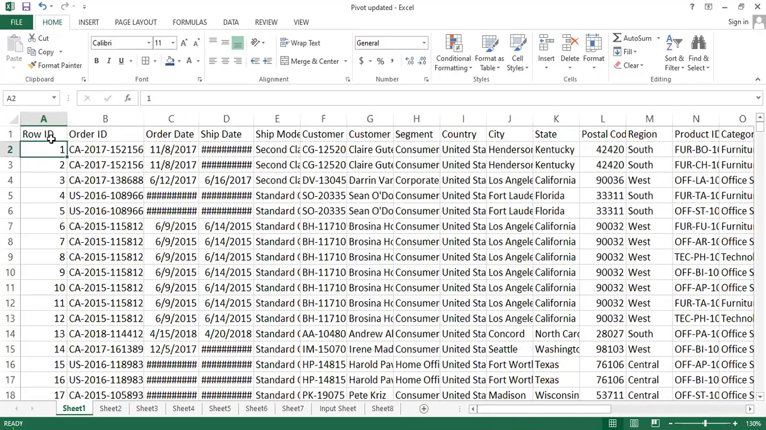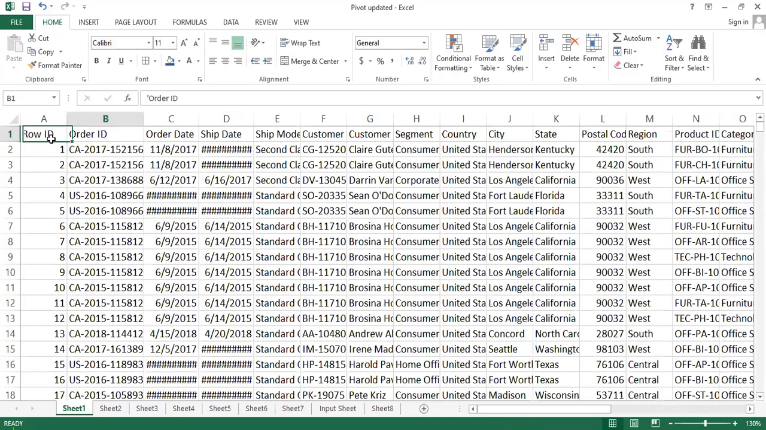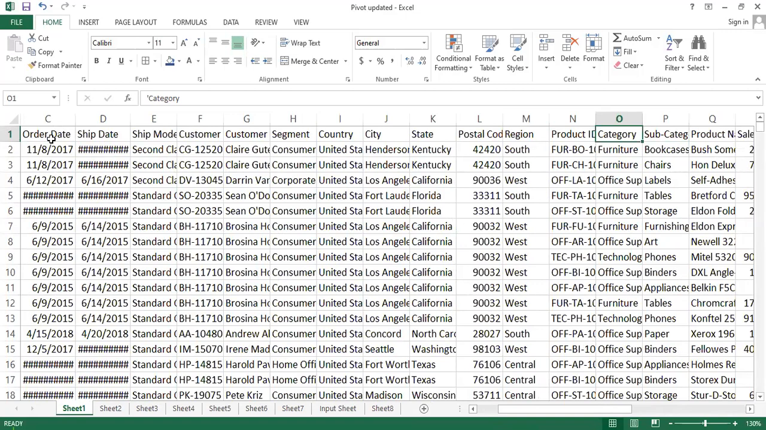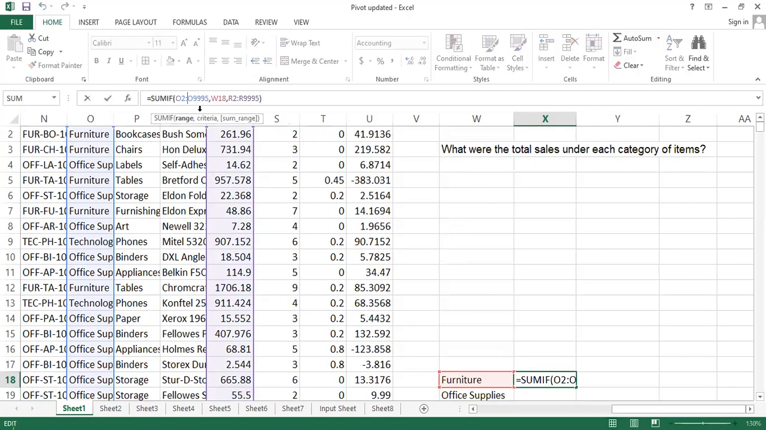That's where we got the 9,995. So please, it's not 0.995. It is O, then 9995. So this is O2. O as in NO, not 0. The same thing with this, O9995. The same thing with R2 and then R9995. Hope that answers the question.